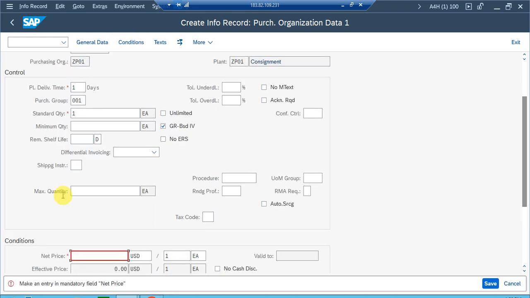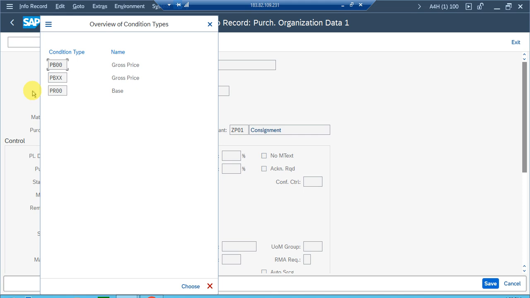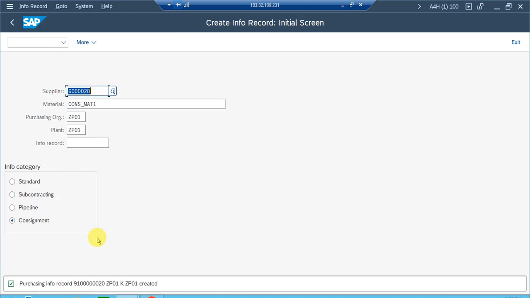Click on conditions, and here I will just enter the price. Let's say I am entering a price of $10 US. Click on save. Yeah, so the purchasing info record is created.